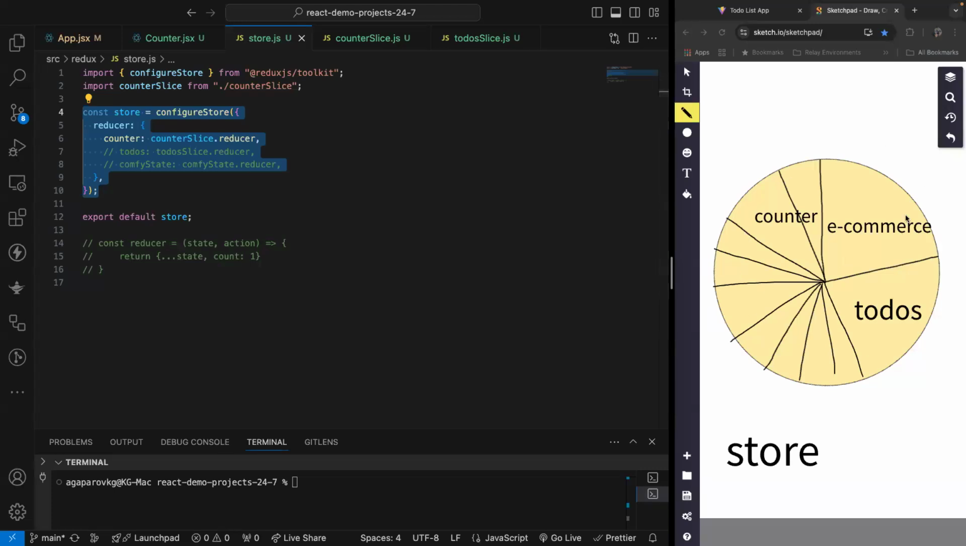This circle is a global state, but it has slices. Think about this store as a whole pie, and we're slicing this pie into pieces. This small piece of pie belongs to e-commerce or Comfy, this small piece belongs to to-dos, and this small piece belongs to counter. You can divide this pie into an unlimited number of slices, but all of them are combined over here.